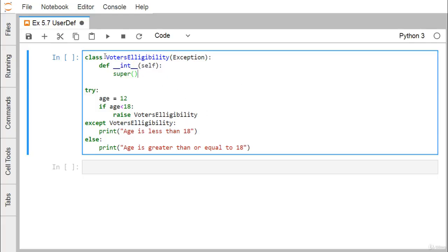We define one class. The name of the class is VotersEligibility, which is inheriting the class Exception. And this VotersEligibility class has one method, a constructor we have defined, and from the constructor we have called the base class constructor using the method super. Here the base class is Exception. So VotersEligibility is one user-defined class which is inheriting the base class, that is Exception, and it has one constructor. From the constructor we have called the super method to call the base class constructor.